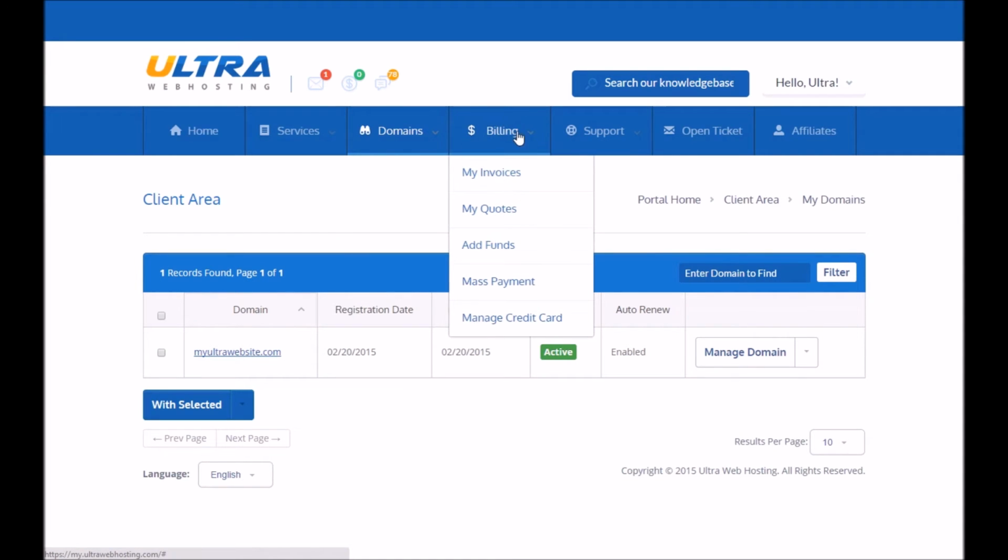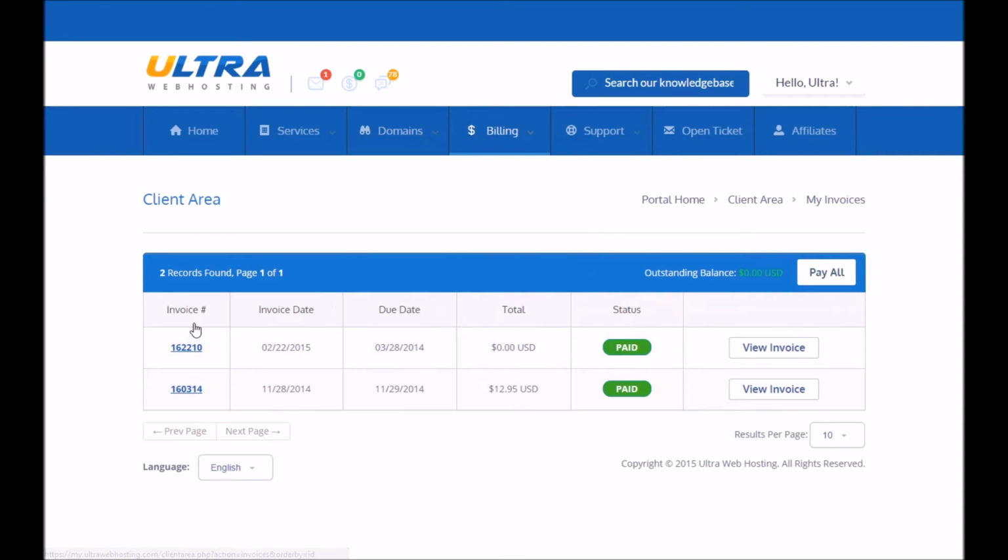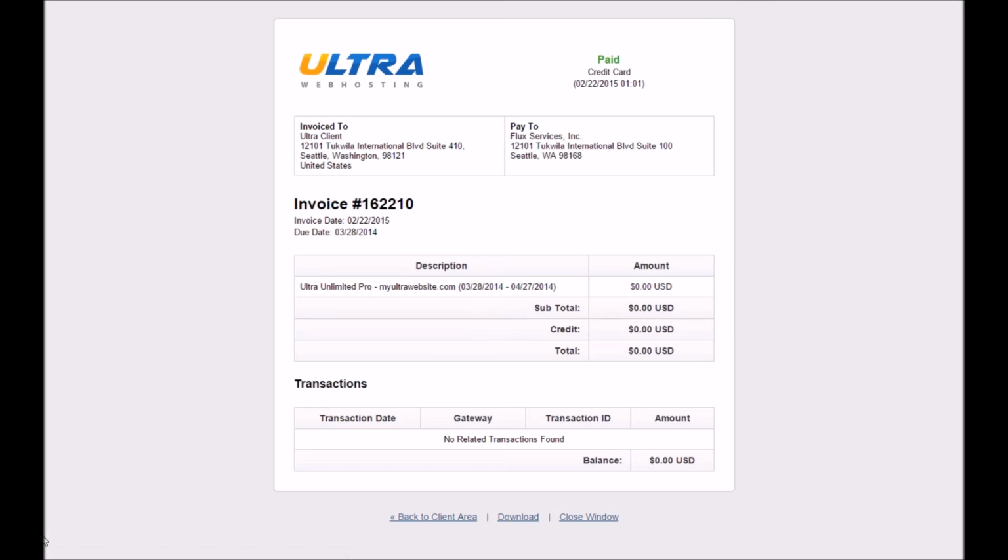Invoices, that's going to be available under billing, my invoices, and you can see a listing of those along with details. And there you go.